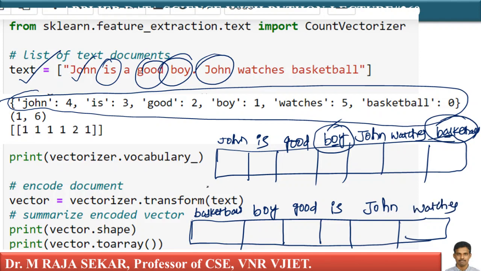Now, let me encode. How can I encode? Basketball is index 0. Boy is index 1. Good is index 2. Is is index 3. John is index 4. Watches is index 5. How many times is basketball appearing? Only one time. Boy is one time. Good is one time. Is is one time. John 2 times. Watches 1 time.